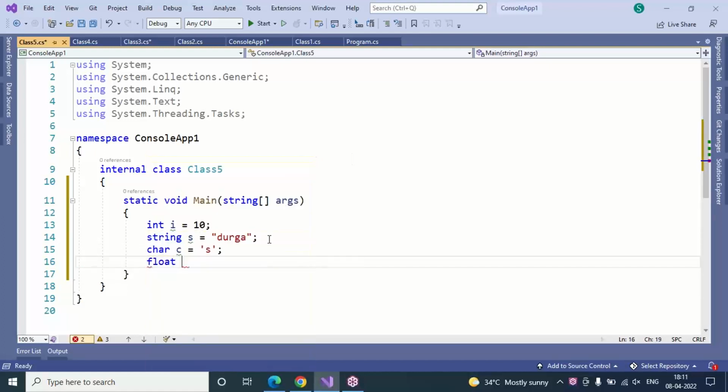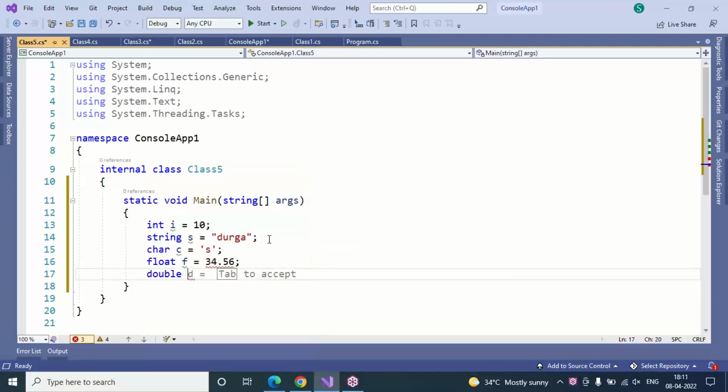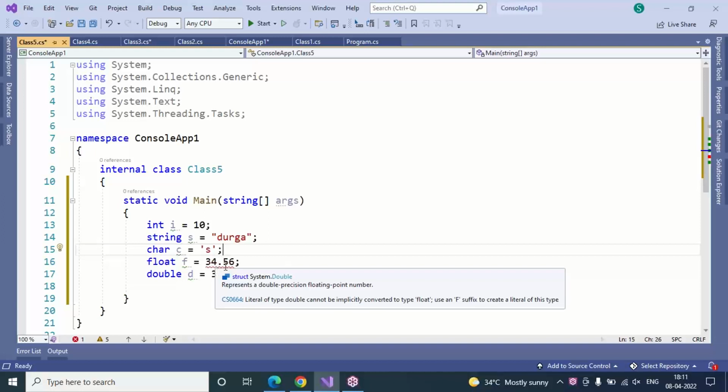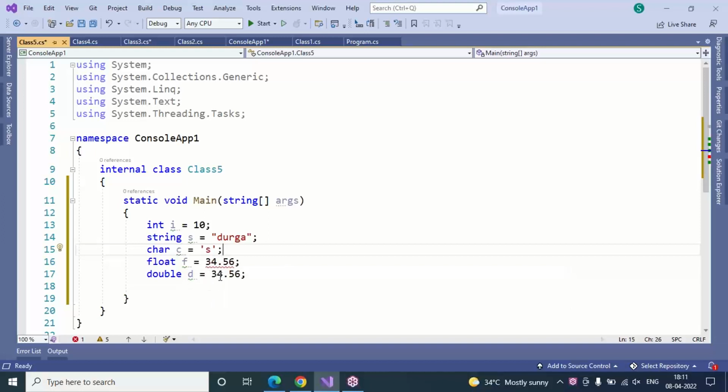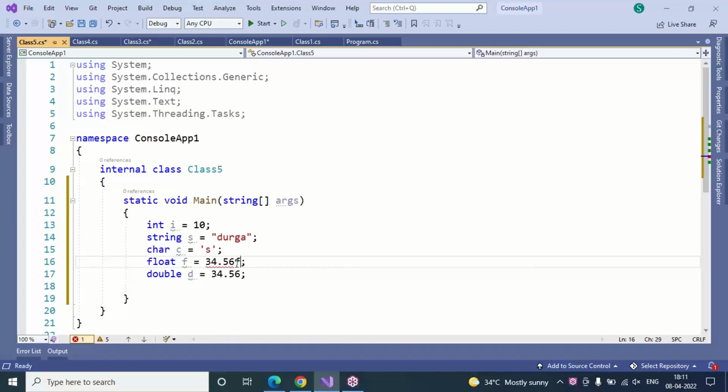Next, float f equals 34.56. Now observe here, float is giving an error, no? Yes. Let it be kept aside. Double d equals 34.56, same. So why is double not giving an error? Float is giving an error, note this point. 34.56 is underlined in red, which means an error is there. Yes, 34.56f we have to write.